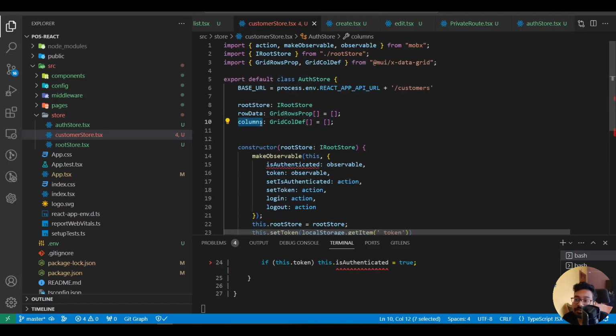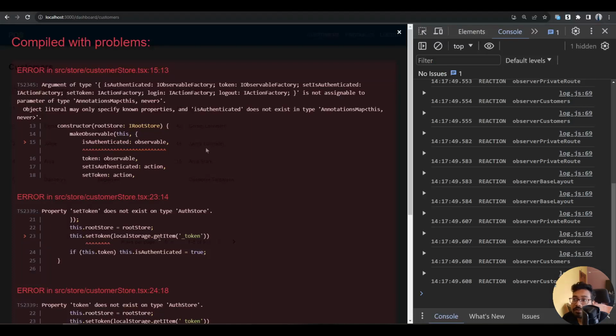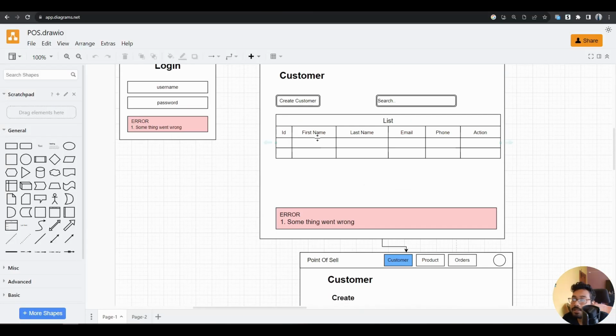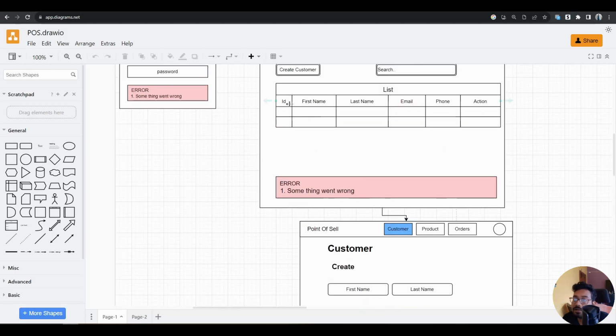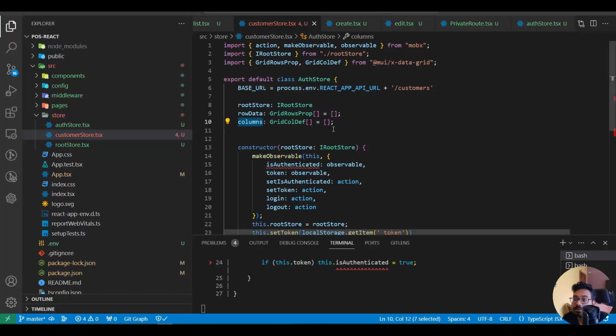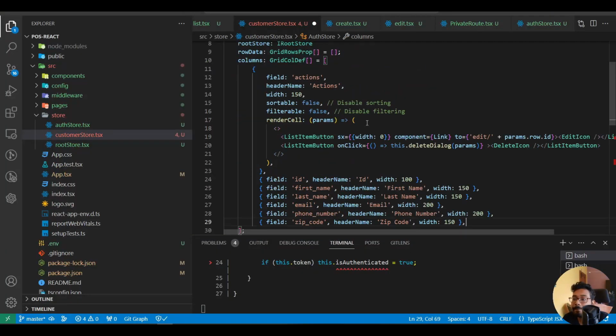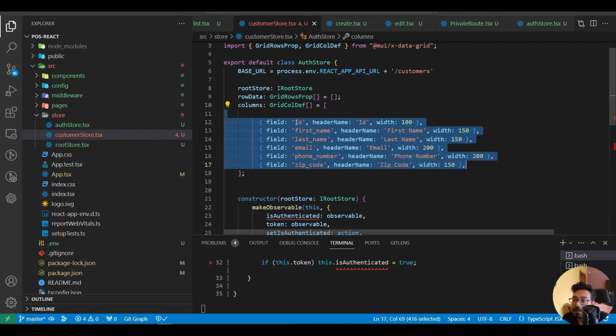Next we need to also define the columns. In our columns we have first name, last name, email, phone and also zip code. We need to also show the ID. You can also hide this, but in here we will be showing it. So let's define it. We have defined the columns. The first parameter is field. In field we need to provide the object key, then the header name, that is the title, and width of the column.